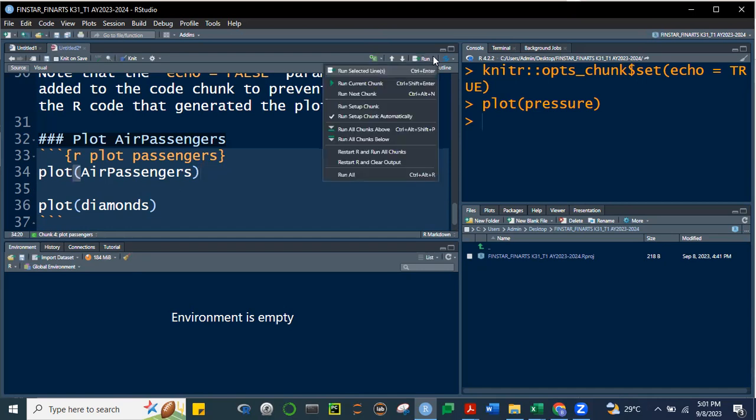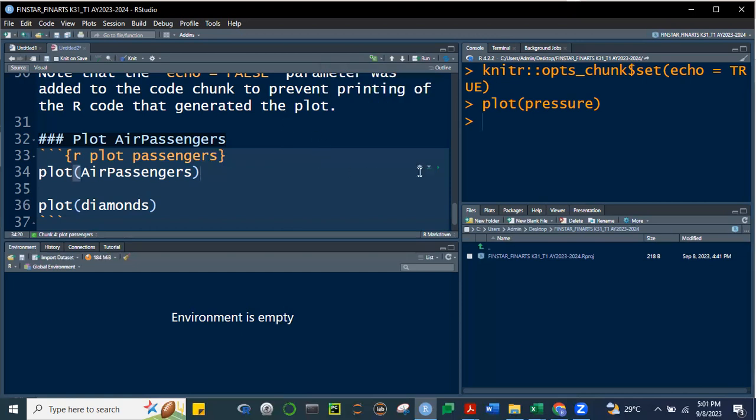Under run here, merong mga run selected line, or run current chunk, or run next chunk. So maraming pwedeng gawin dito. Or run set up chunk automatically, etc. All right. So I'll just click this and then control enter. That's one way to run this also.